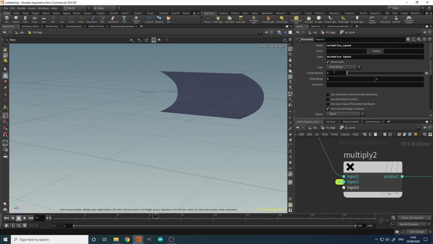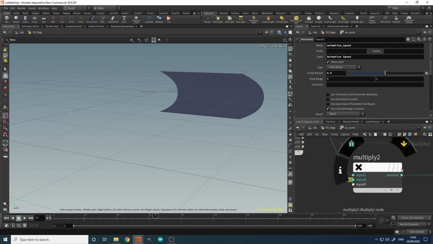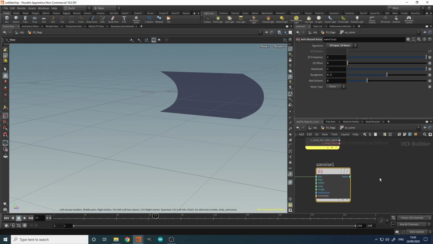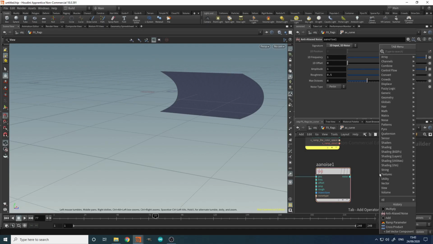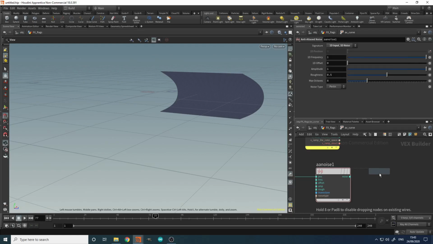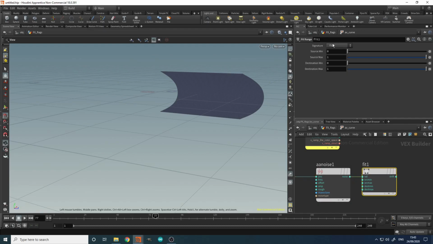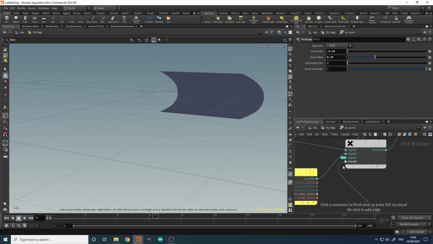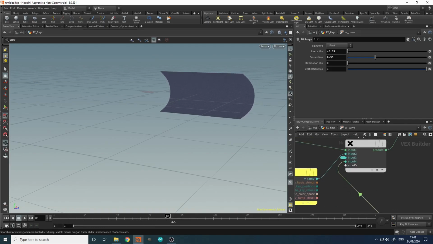Cool. Okay, well, again, we're going to default that to 0.5, just so we've got something in there. I know that an anti-alias noise with an amplitude of 1 and a roughness of 0.5 returns values between negative 0.35 and 0.35, more or less. So I'm going to put a fit range, and fit this from negative 0.35 to 0.35 to 0 to 1. And then if I plug this into the multiply, we should get some animated movement going on.